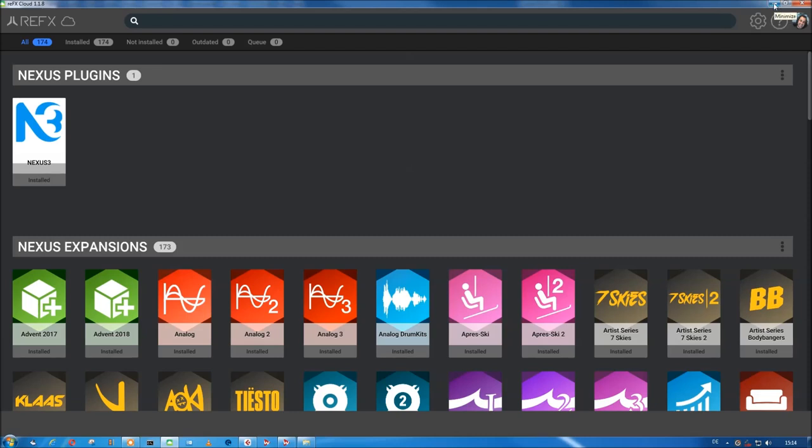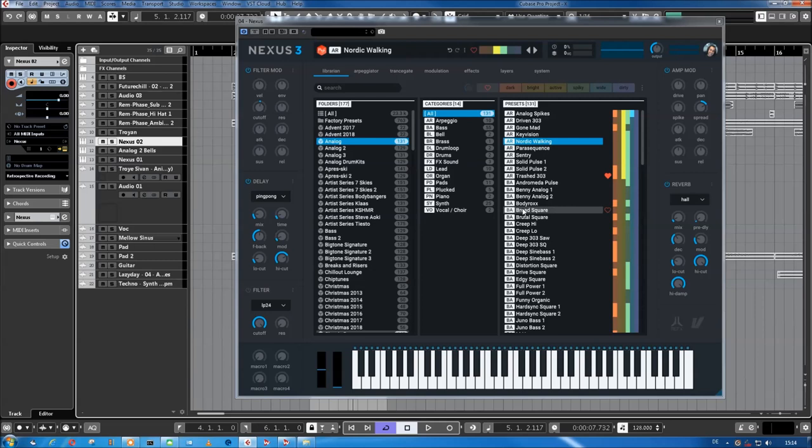If you start Nexus for the very first time, if you load the plug-in in your DAW, Nexus will ask for an activation and you start this activation from here. Actually, it's only one thing to log in to the plug-in into your cloud, and that's all.